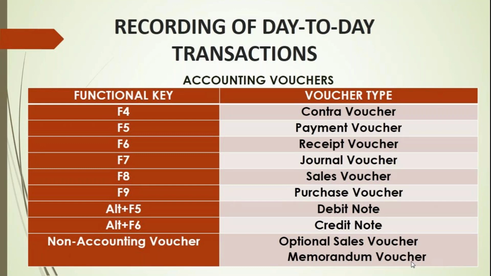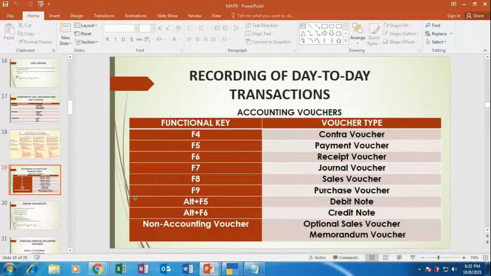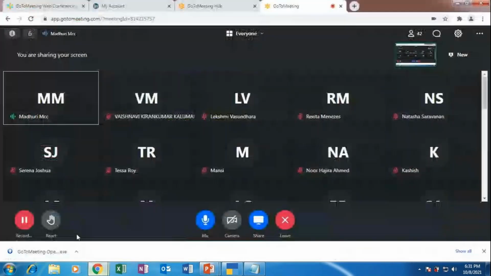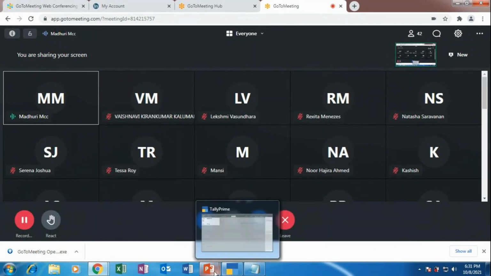So here we have the accounting vouchers. We also have certain accounting-cum-inventory vouchers, but in brief, I've given them as accounting vouchers. So the first one which we have to solve today is the contra voucher. So we'll have to go about the contra voucher. So let's go for it.